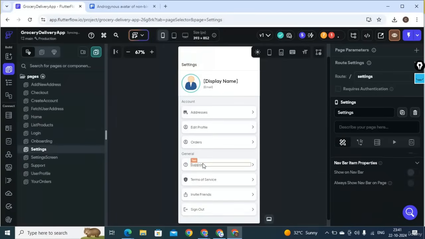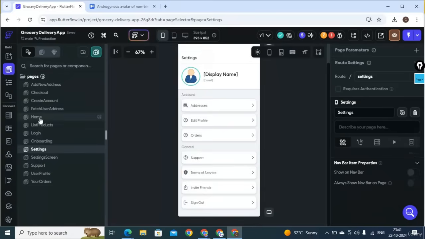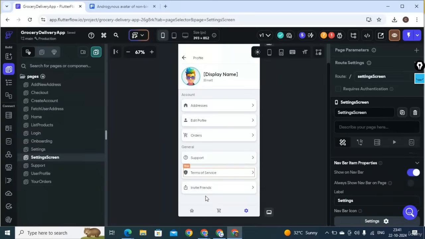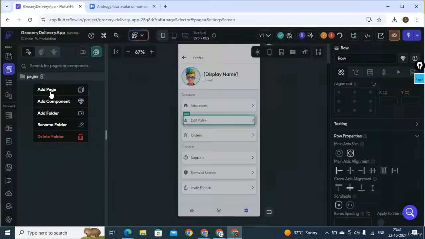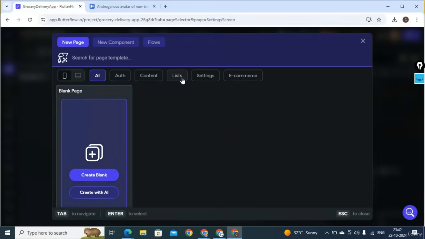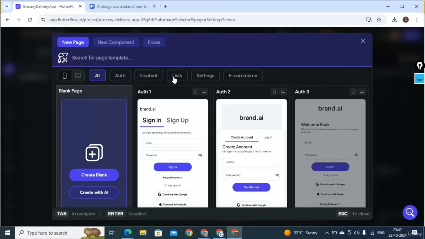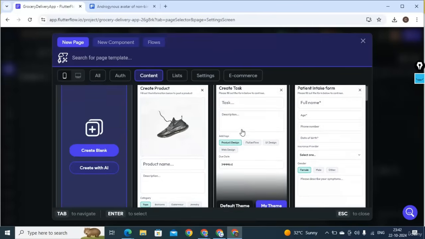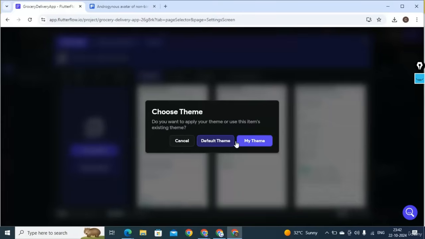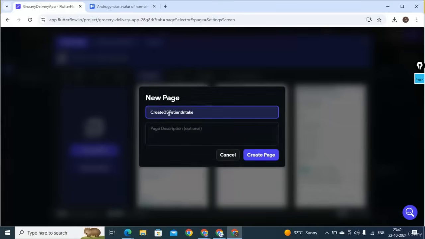So right now we have the settings screen, home, cart and settings screen. Now we have to add the edit profile screen. For that I will right click here, add page, and for the profile you can select content. Inside this we will use this form and name it profile screen. Create page.